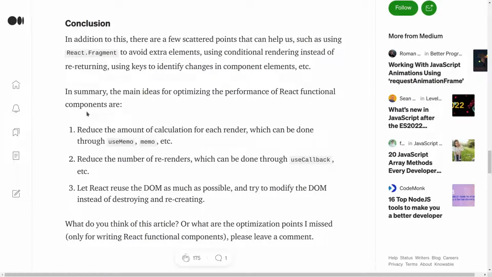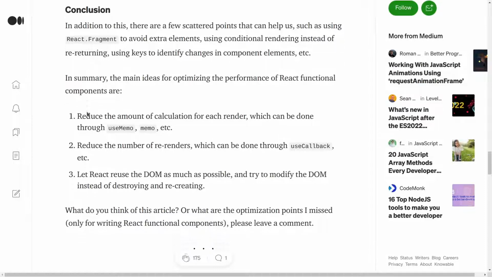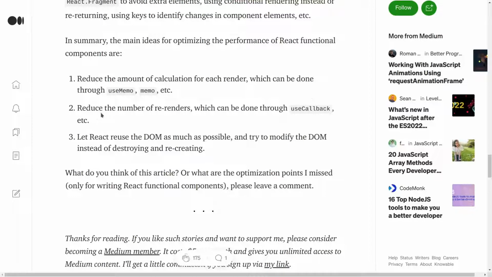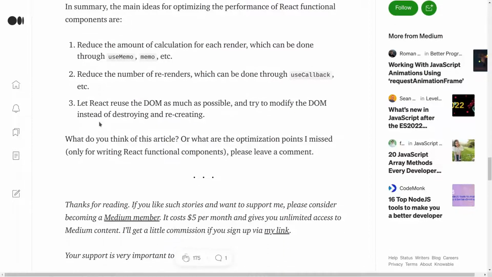In summary, the main ideas of optimizing the performance of React functional components are: reduce the amount of calculation for each render, which can be done through useMemo, memo, etc. Reduce the number of re-renders, which can be done through useCallback, etc. Let React reuse the DOM as much as possible and try to modify the DOM instead of destroying and recreating.